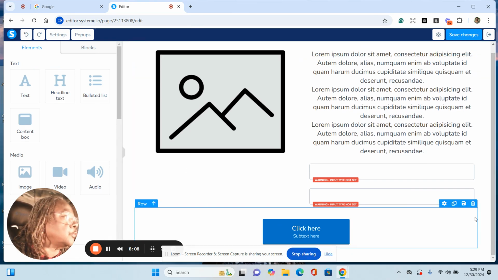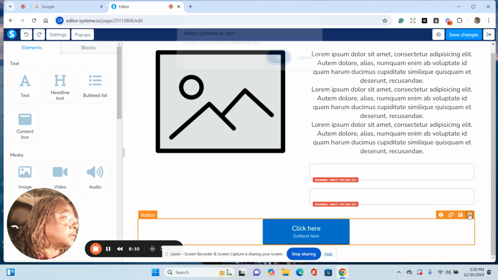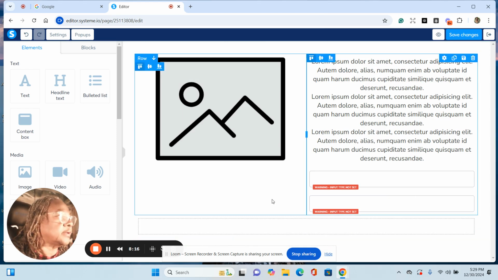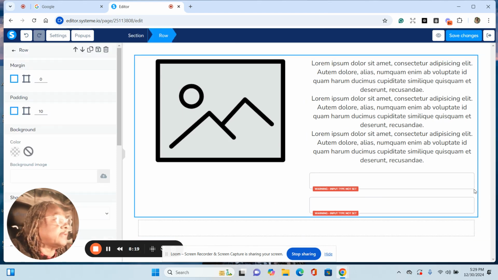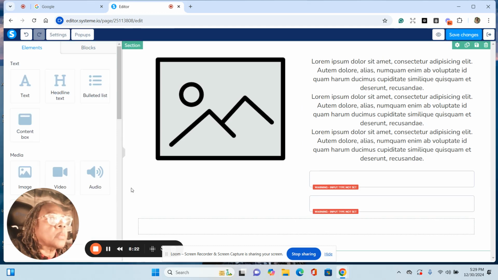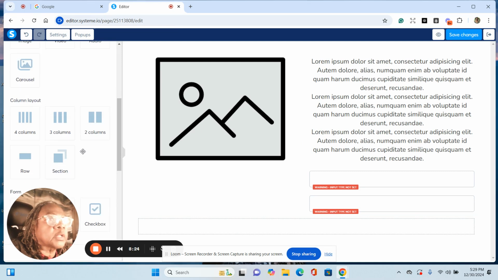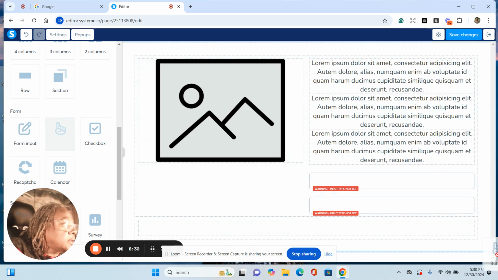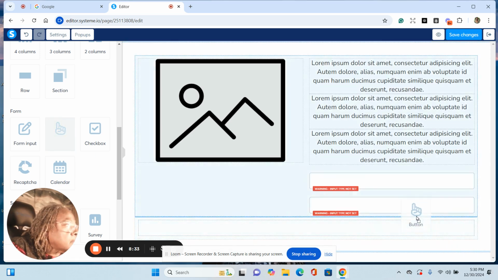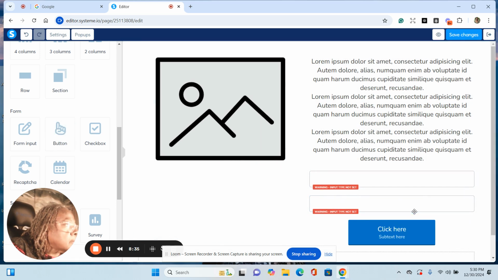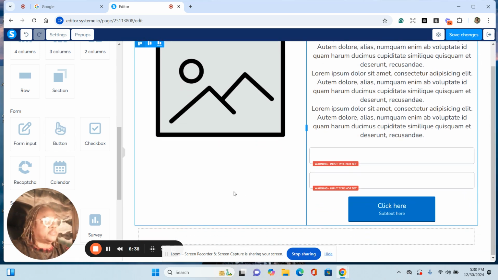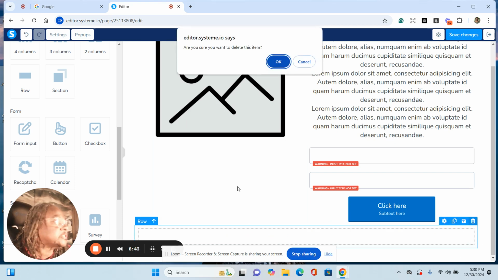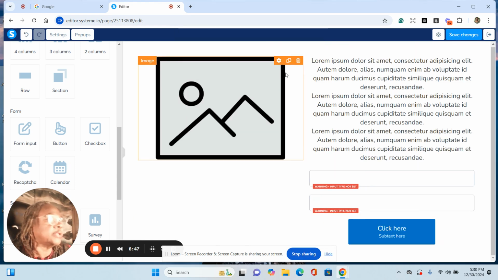Okay, we're going to remove the button here because we want to get the button right under there. So let's see what I have done. Go back and get the button. And there. And I want the button right there. So you have to be very specific of where you're putting stuff. That was an extra row that I didn't want.